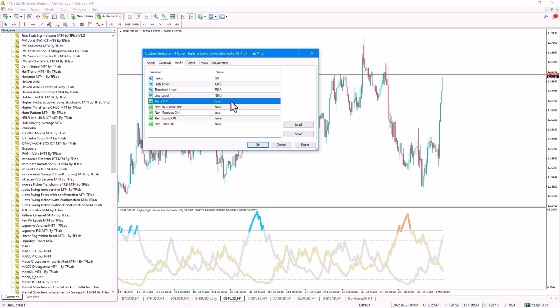In the next section, you can enable or disable the notification sending status. If this option is disabled, the other options will not apply. If this option is set to true, you can activate different alert modes. By enabling this option, you'll receive an alert when the price reaches the overbought or oversold area, even if the candle hasn't closed yet. If this option is set to false, you'll receive an alert only after the price reaches the overbought or oversold area and the candle has closed.